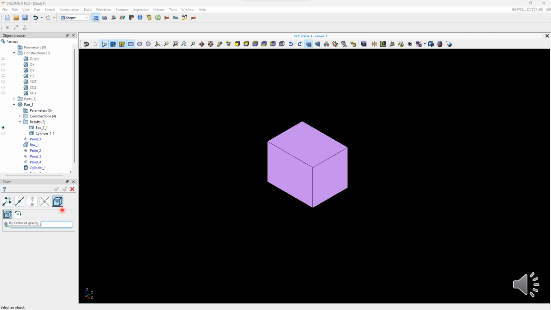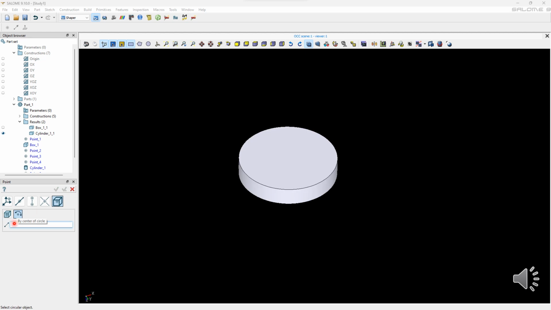So in the fifth algorithm there are two types. The first type is by center of gravity. So here I have selected this face and the point is created in the middle of this face. So the second type is by center of a circle. In this case I have selected this edge of this circle and a point is created at the center of the circle.